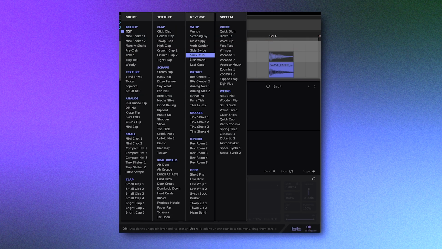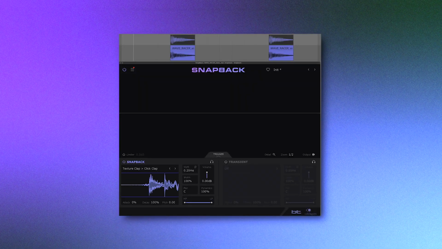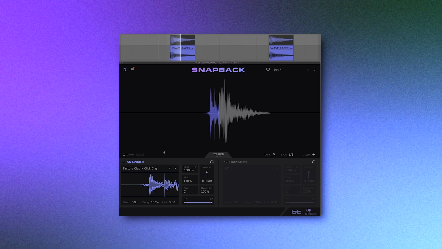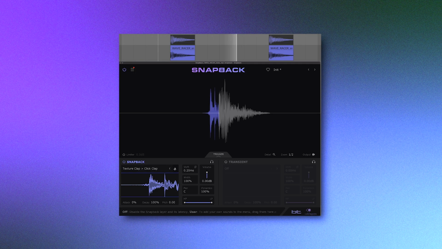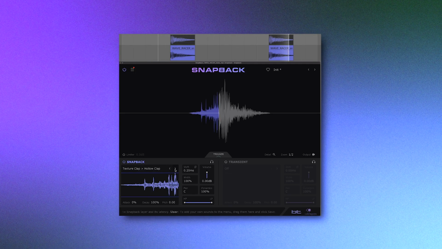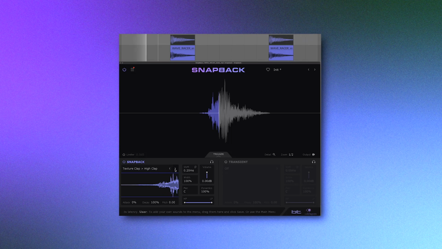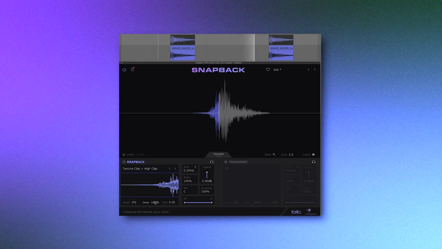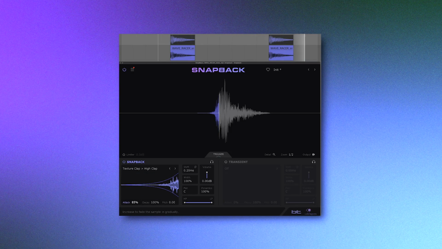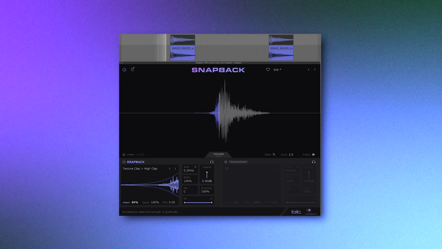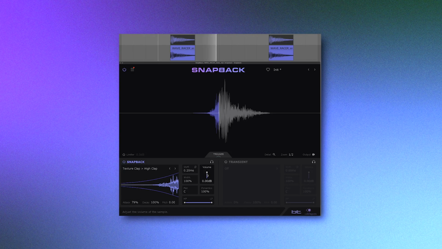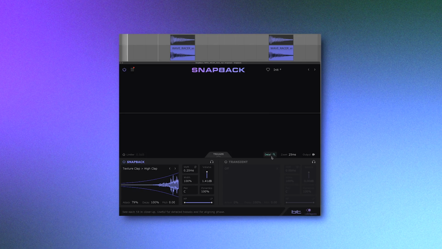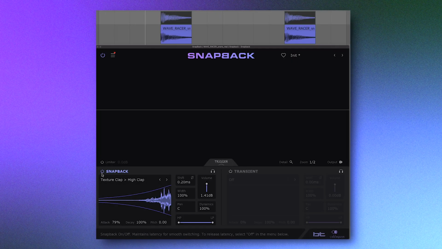We'll turn on the Snapback and then select the sample. Now the plugin will use look-ahead latency to place the sample right in front of the snare. If we don't like it, we can just cycle through the samples. Then we just need to shape it a little bit by adjusting the attack and volume. And yeah, that snare sounds more interesting with the snapback layer. I really think this is as simple as it gets.